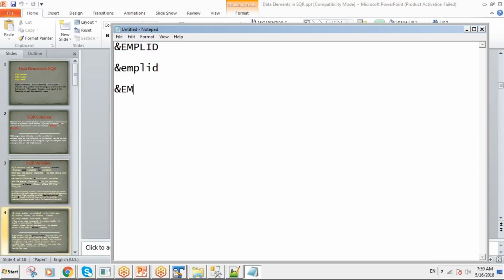Ampersand, employee ID, these three are different variables. But in SQR, if I'm using it like this anywhere in the program, if you are using this command like this, record.value, record.employee.value, something like that, just imagine.